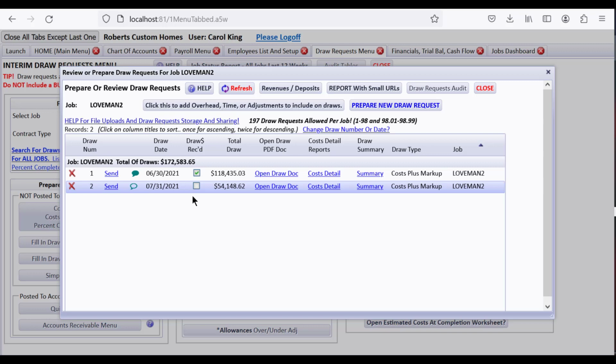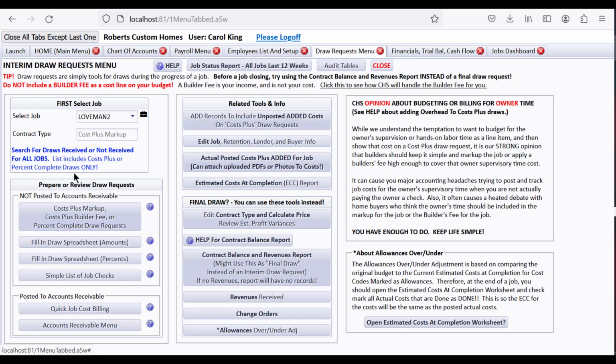And of course, when you receive the money, you want to probably come back here and check mark the draw has been received. And there's a place to look up all draws that are not received yet so that you don't lose track of all that.